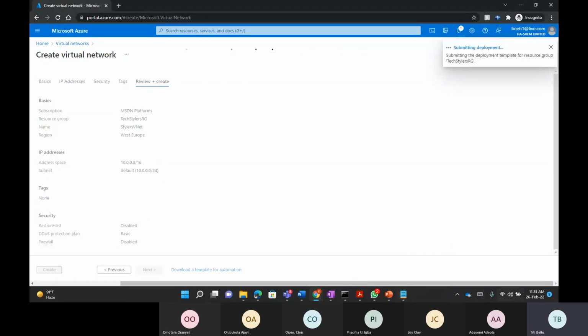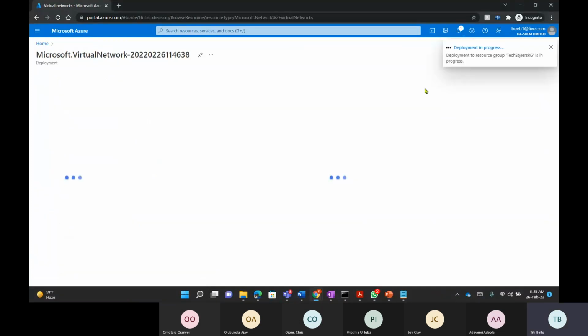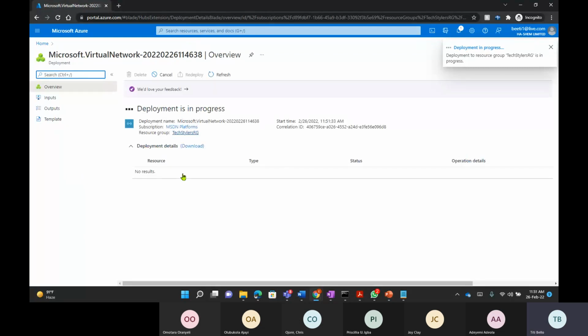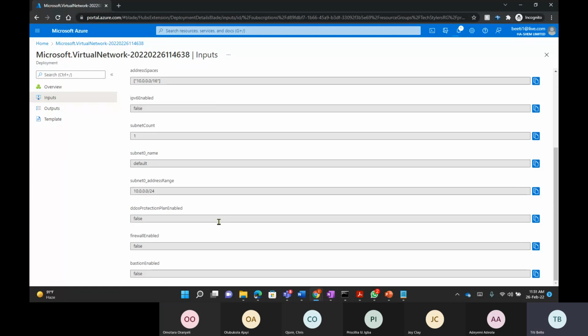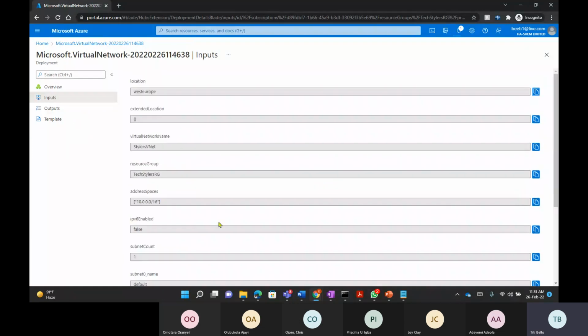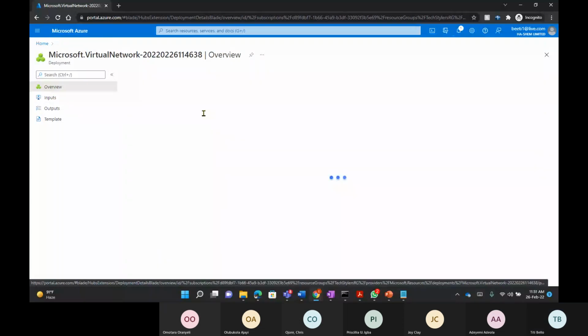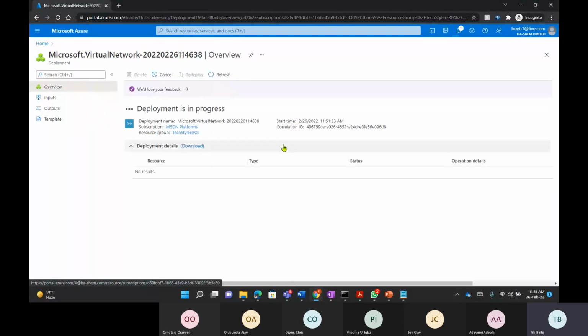It's not supposed to take so long to create, and it brings us this interface that should be familiar to us now, where it tells us what is being created, and these are all the parameters that we set while creating the VNet that we're creating.